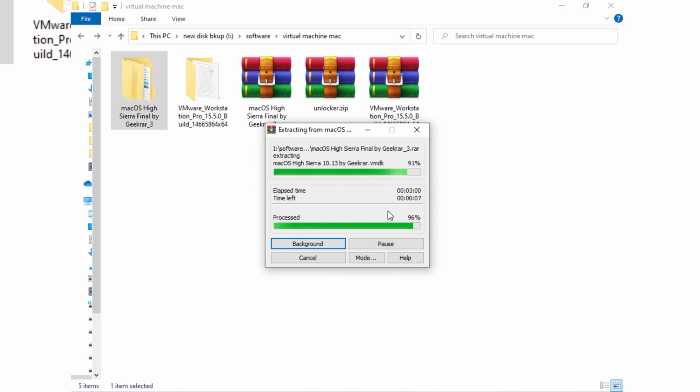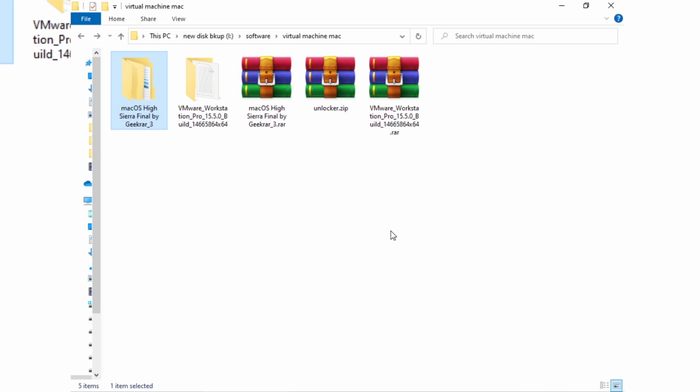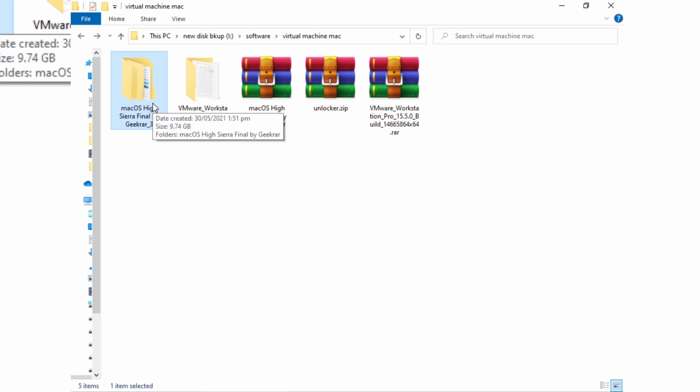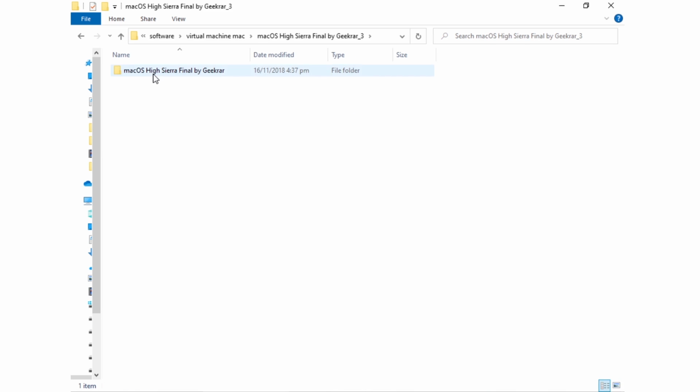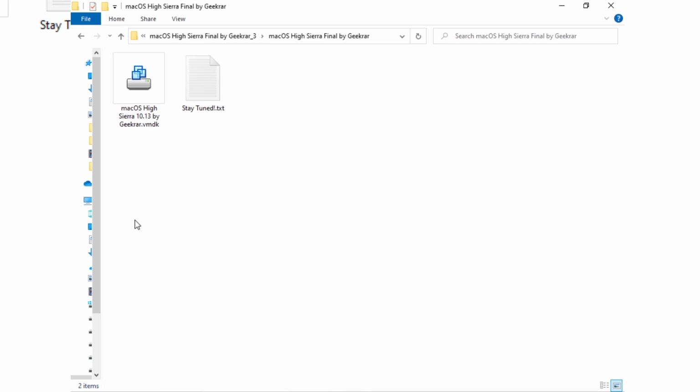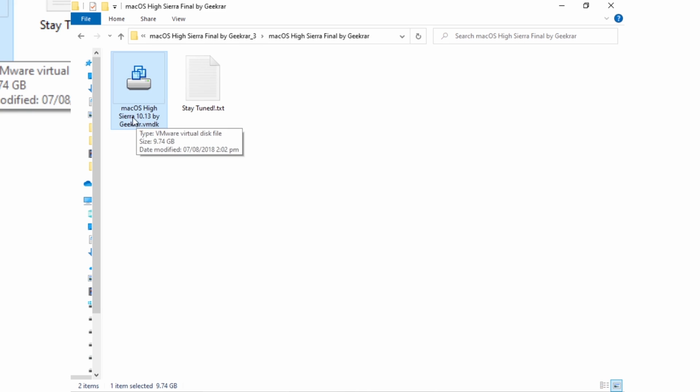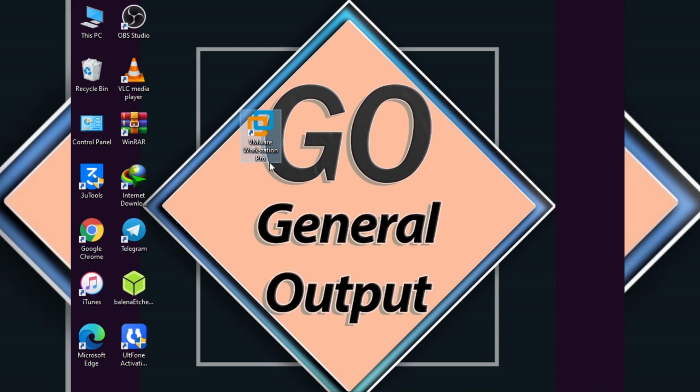So I have just extracted this folder. It is a little longer, so it is taking a little more time. So as you can see, this is the extracted folder. And here you can see the VMDK file. It is present right over here, Mac OS 10.13. I have shown you this, and I'll now minimize it and open VMware, the virtual machine, once again. Let's open this now.